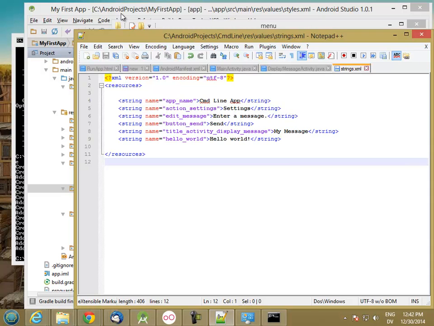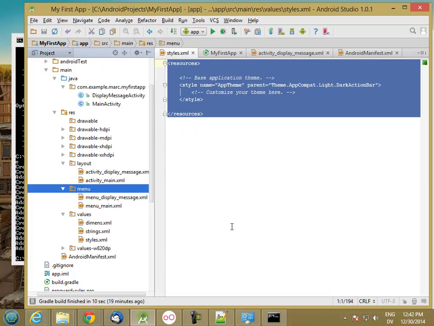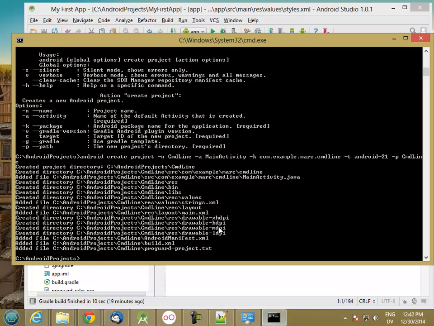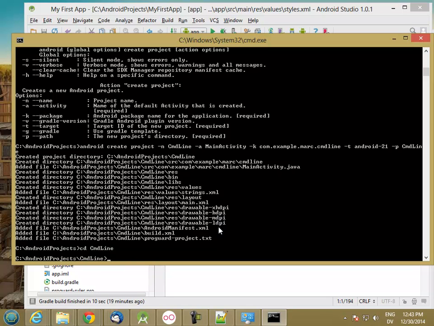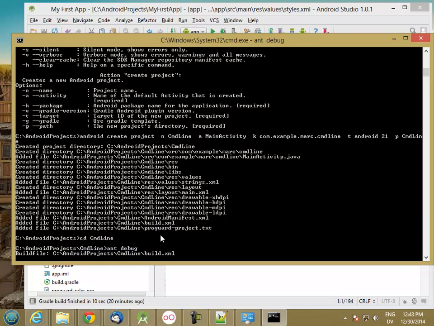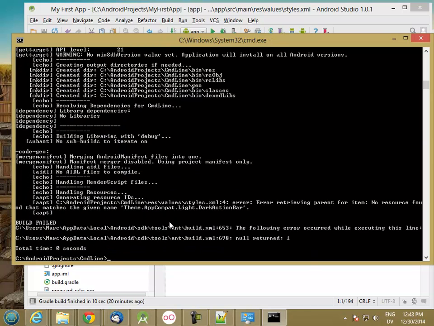Okay. So we can actually try building at this point. It won't work, but we can try it and see what it does. So CD to CMD line, and we're going to use ant debug to build the debug version of the app. All right, so the first error that we got is error retrieving parent for item, no resources found that match the given name, theme, AppCompat, light, dark action bar. And this has to do with the application compatibility package I was talking about before.